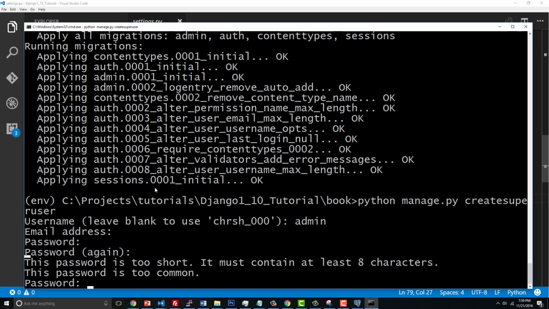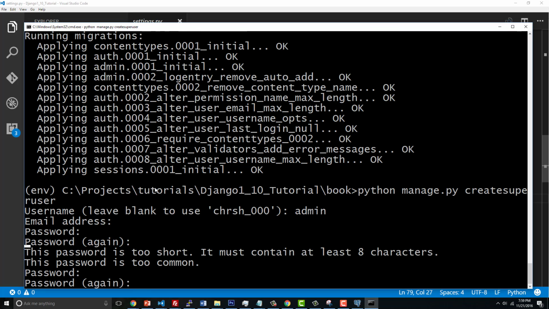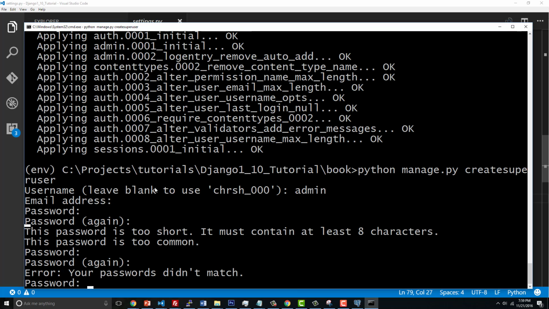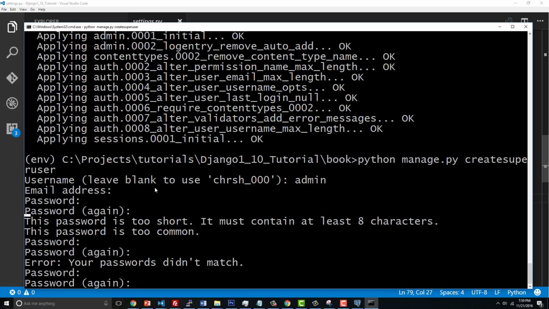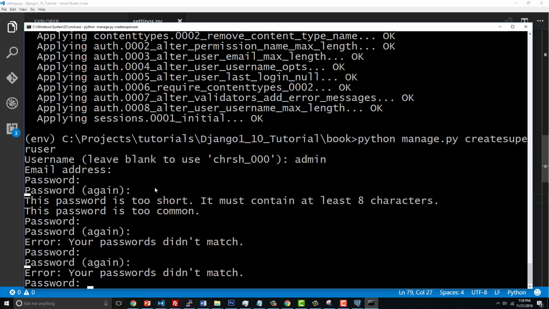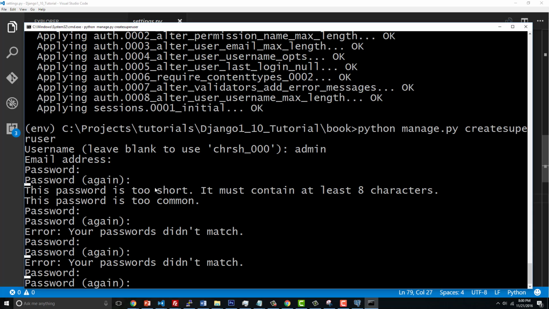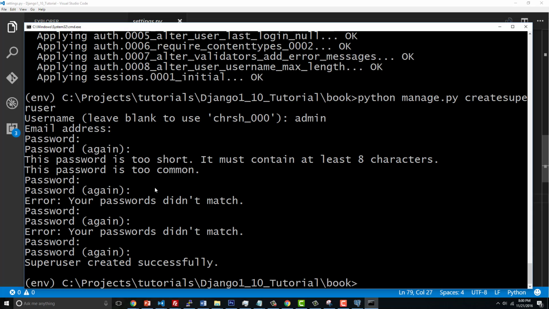Oh, I messed that up. Testing 1 2 3. Oh, they didn't match. Oh my God. Testing 1 2 3. Alright, I don't know why I was having dysfunction there.